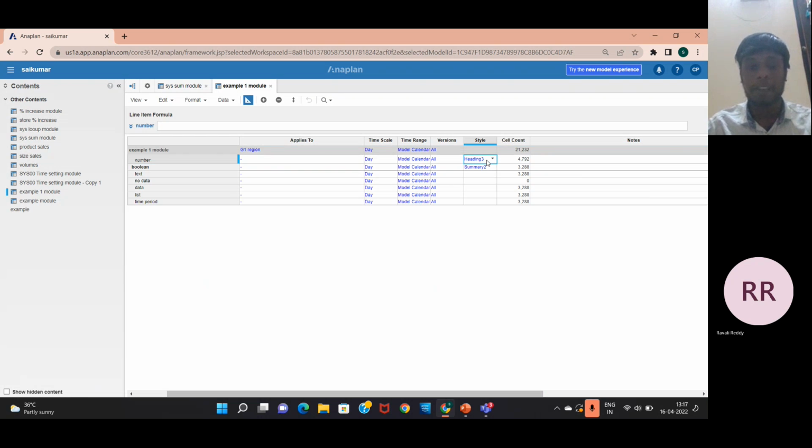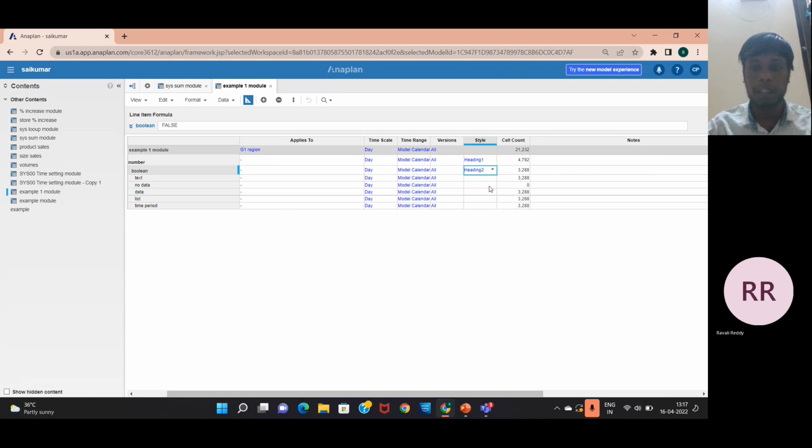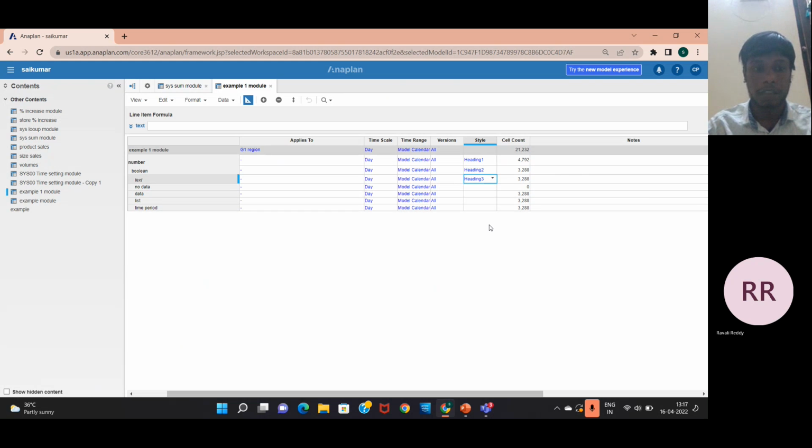If we change any heading style, it does not affect the data. It only changes the style of that line item. For number I'm giving heading 1, so it is in bold. For boolean I'm giving heading 2, it is in normal. For text I'm giving heading 3, so this is in somewhat italic format.